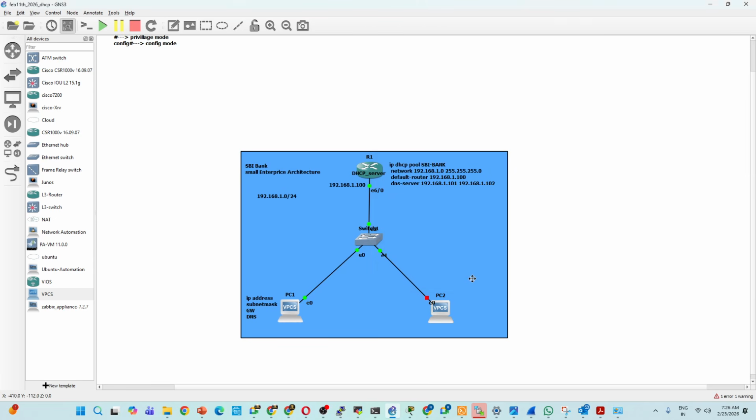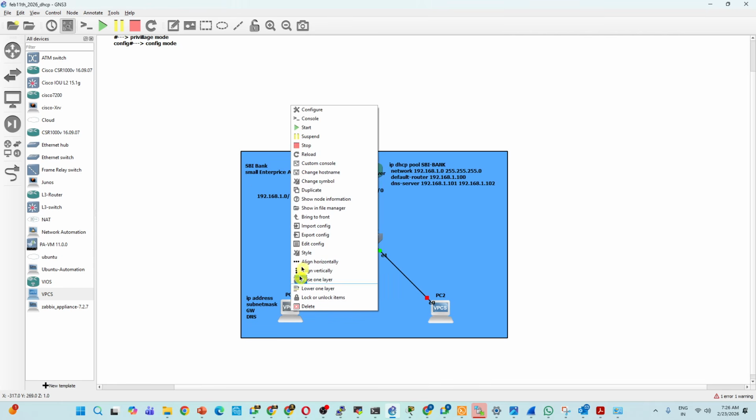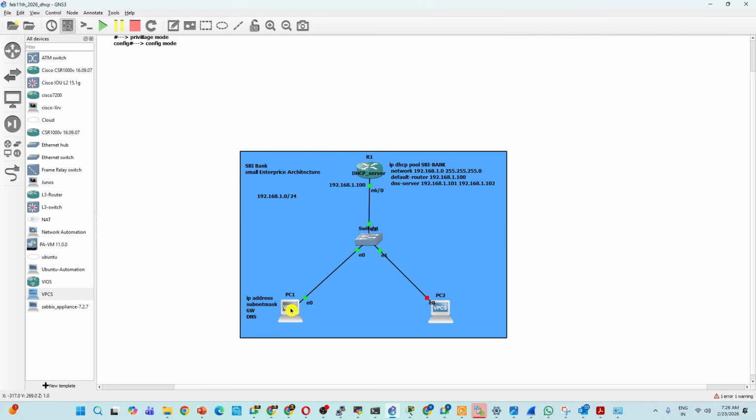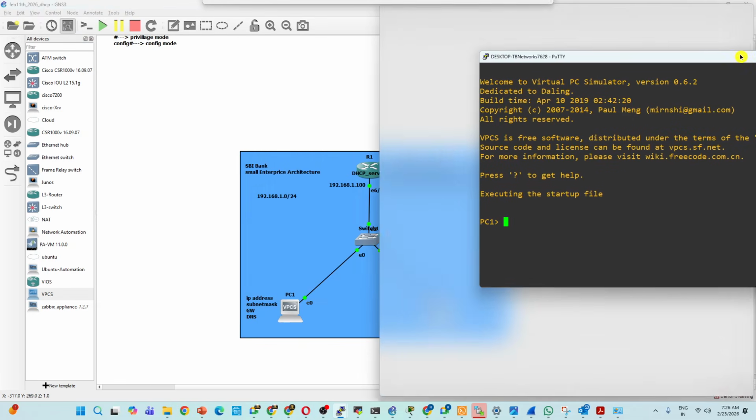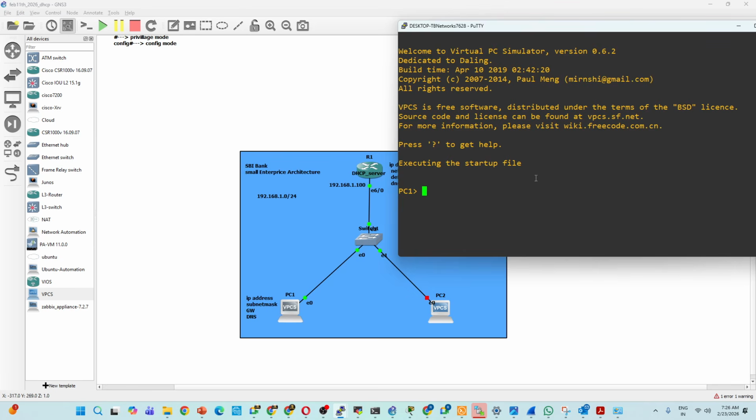Now can we test it, everyone? Are you ready? So this is a computer. By default, our computers have DHCP enabled, but this is a Linux machine, so you need to enable DHCP. I'm just giving ip dhcp. This is the command to enable DHCP.